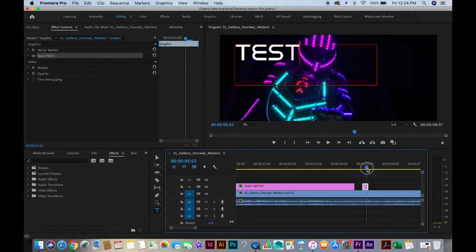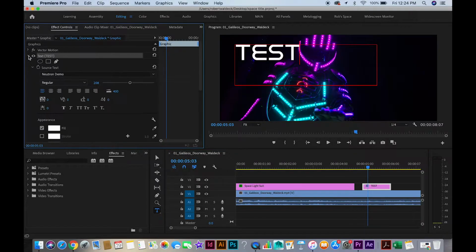And then you can see that when you do that, a type layer pops up here and allows you to make any adjustments. And then in the effect controls window, this is where you can make size adjustments, whatever you need to do to your text or your font.